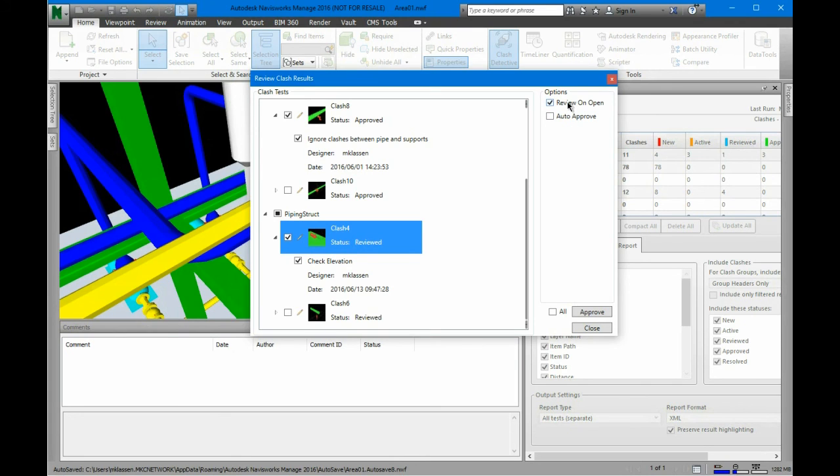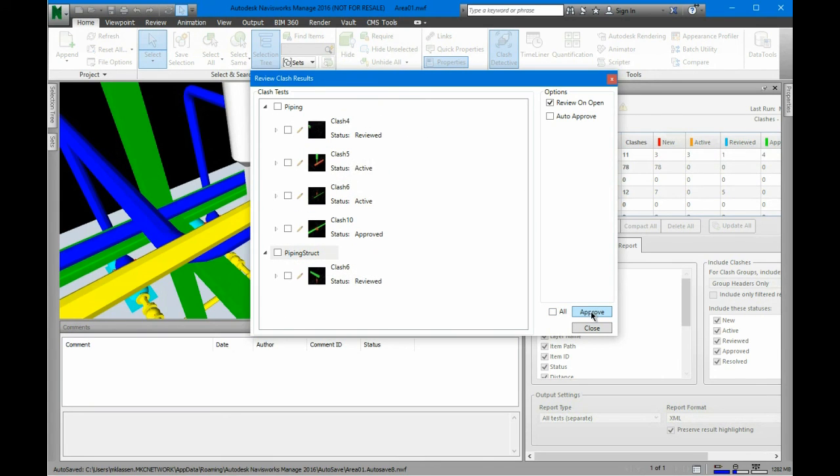If you turn off Review on Open, you can only review them through the refresh button on the CMS Tools tab. So we will bring in Clash 8 and Clash 4, and we'll click Approve, Close.